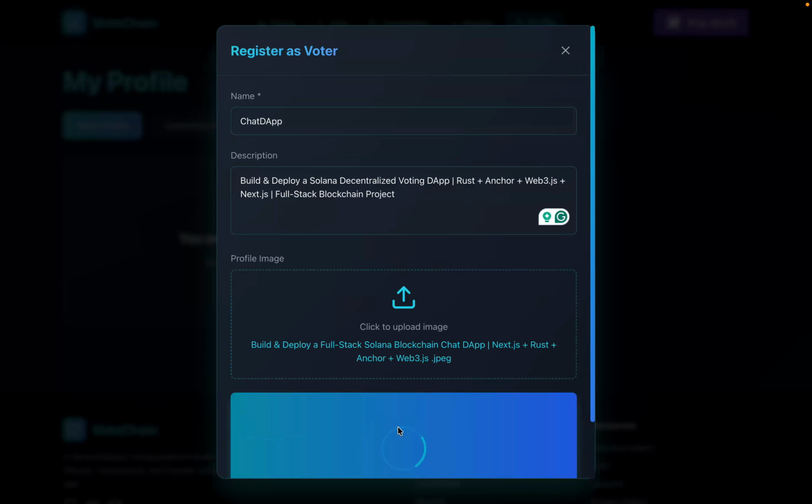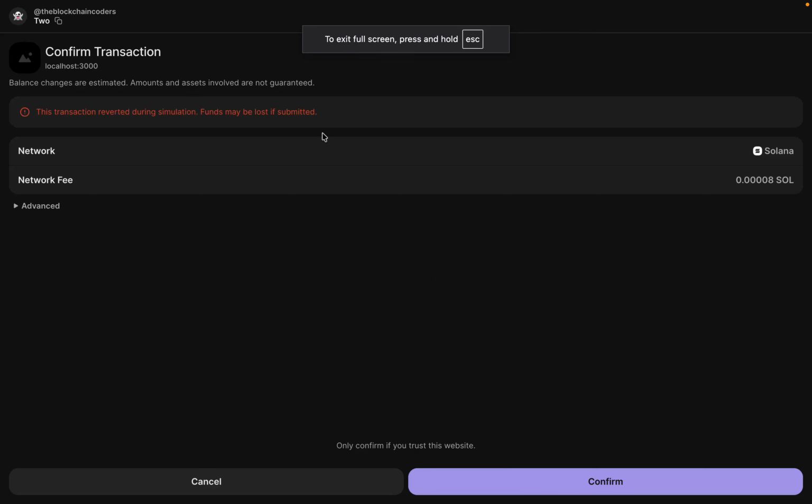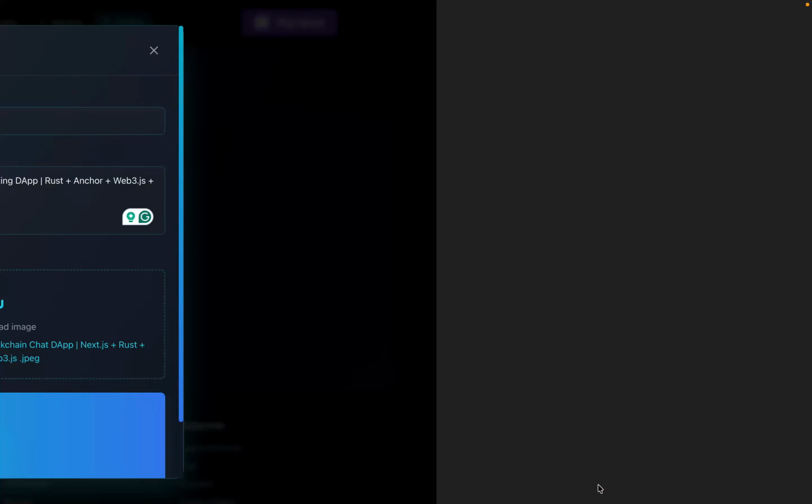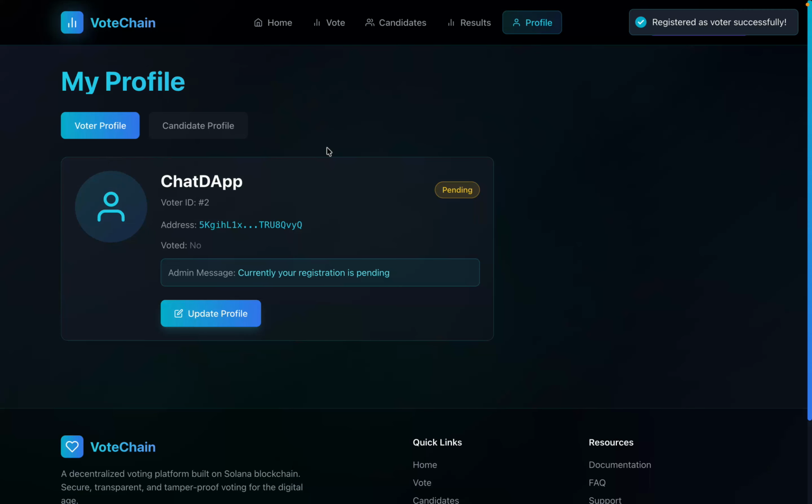Now I can click on this registration and here we are performing the transaction, and it's going to call our Phantom wallet and we have to confirm it. So let's click here, and you can see I'm getting this simulation warning because we are not doing a simulation on the Devnet, so simply ignore this one. Now click on this confirm.